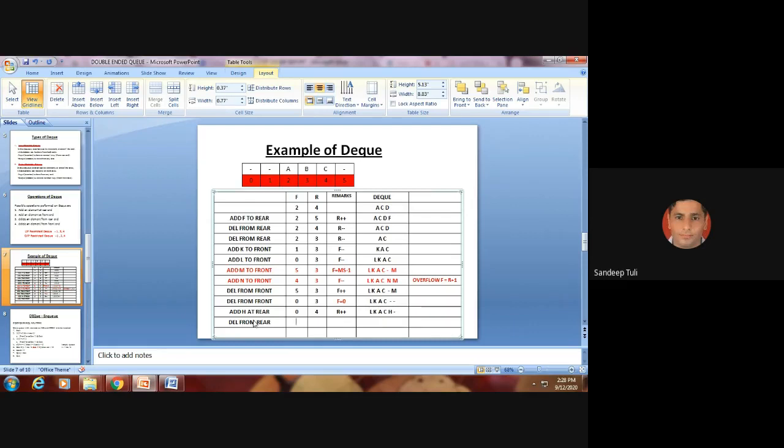Now again you need to add, say, I at rear. What now? 0, 0, 5. R equals to 5, R plus plus. A, C, H and I. What happens now? Overflow. Overflow condition. This is very simple.